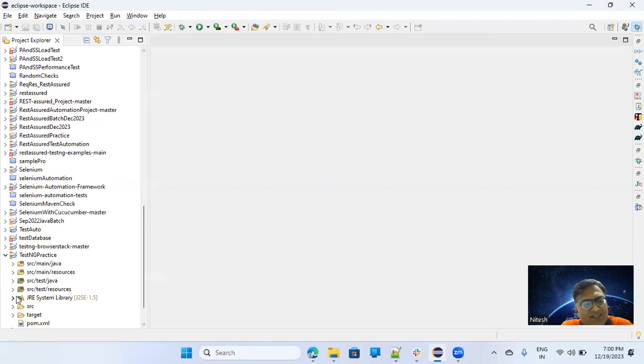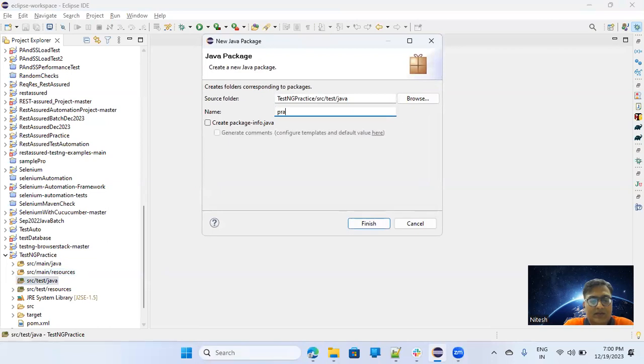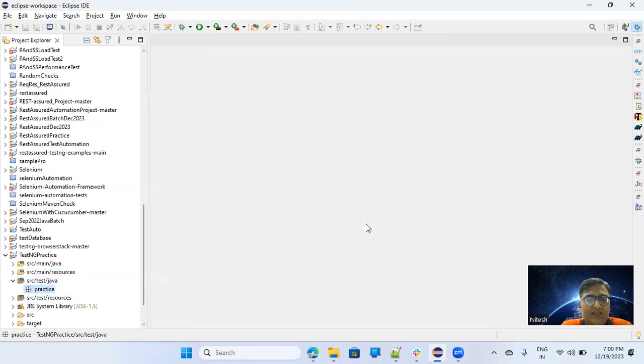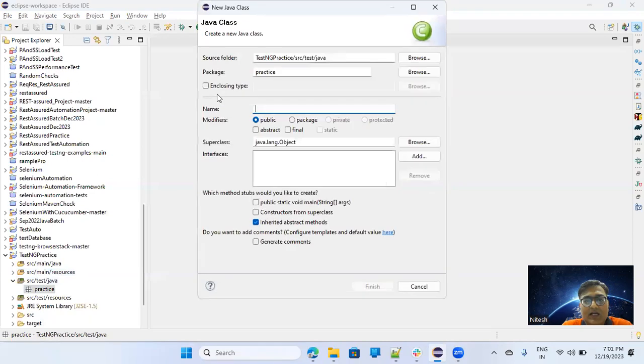So here let's create a simple Java program. Inside this source test Java, right click and say new and say package. I'm giving a name, let's say just practice. Package name is practice. And inside the package, I will create a new class, which is a Java class. And I'm saying demo one. That's it, demo one. Okay.